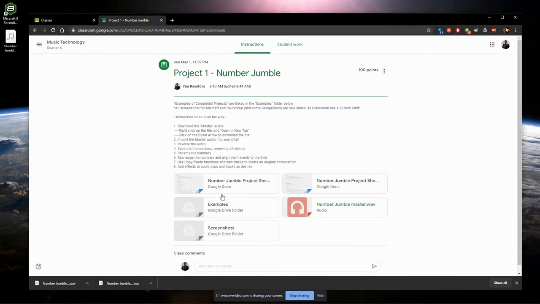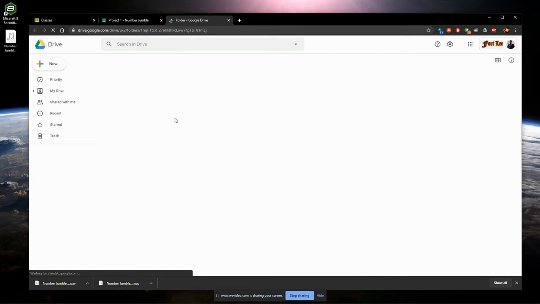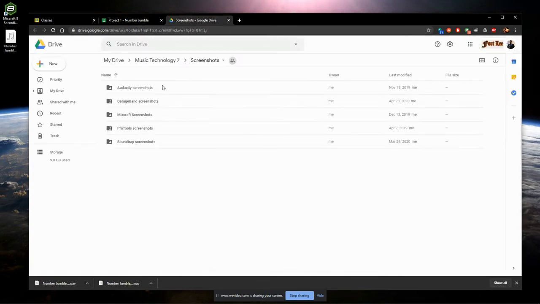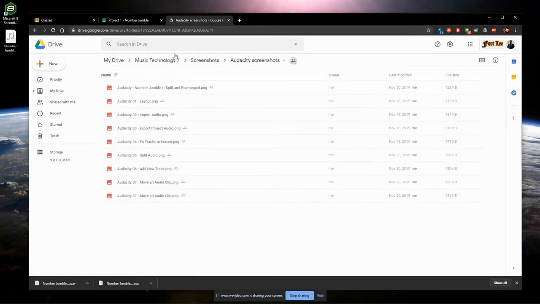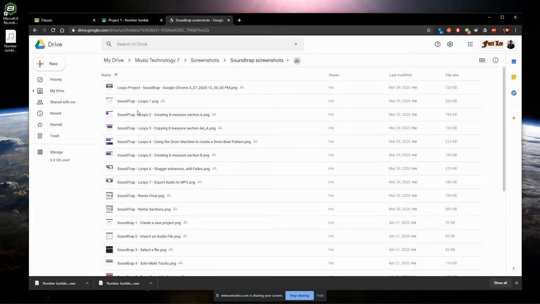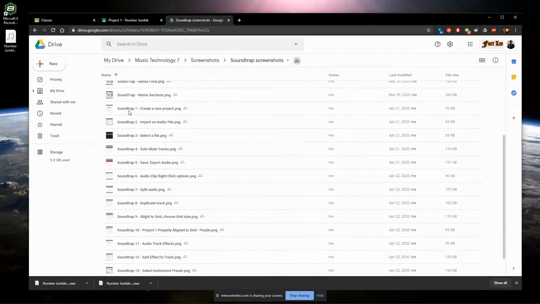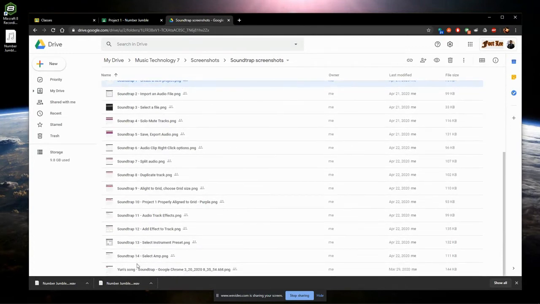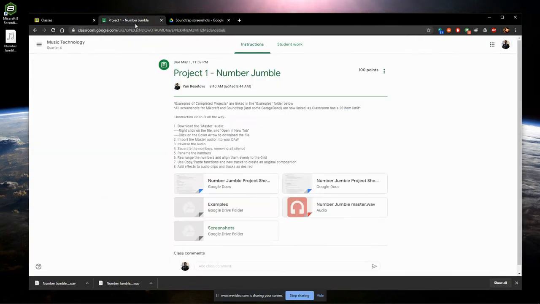When you're done, I gave you a link to the screenshots drive folder because there is a limit on how many files I can upload. So if you need any instructions, you can just go to screenshots and you'll see Audacity, Soundtrap. There's a bunch. Just scroll down from 1 to 14. There's 14 handy examples, and of course use the video as well.